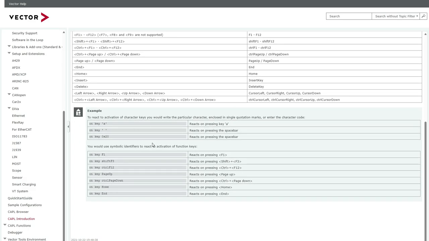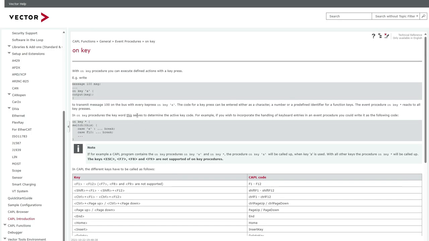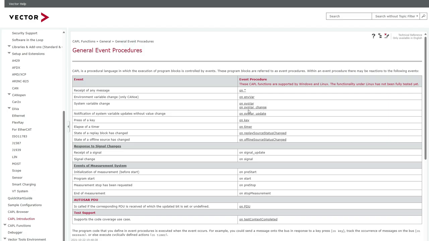We have more examples here. It shows you how they are using on key Shift F3. So basically, if you want to use this Shift F3 combination, this is how you use the event procedure. So the on key will be useful. So stick to it.